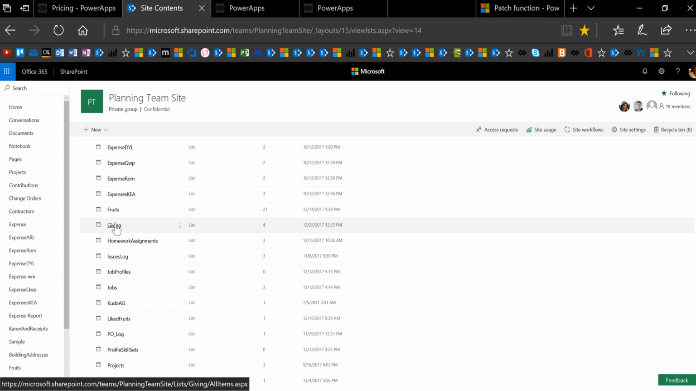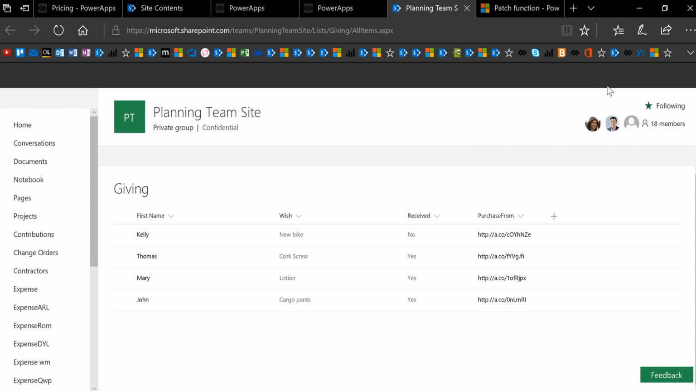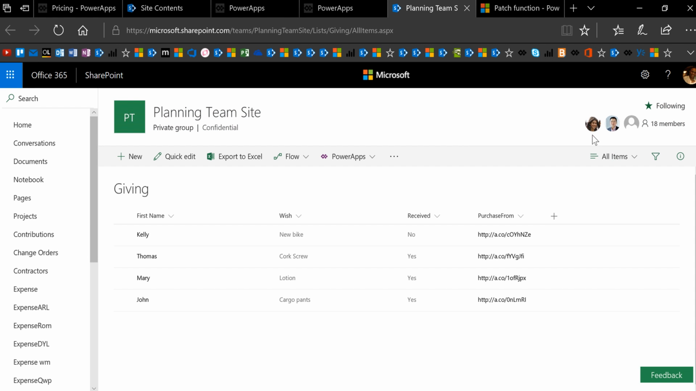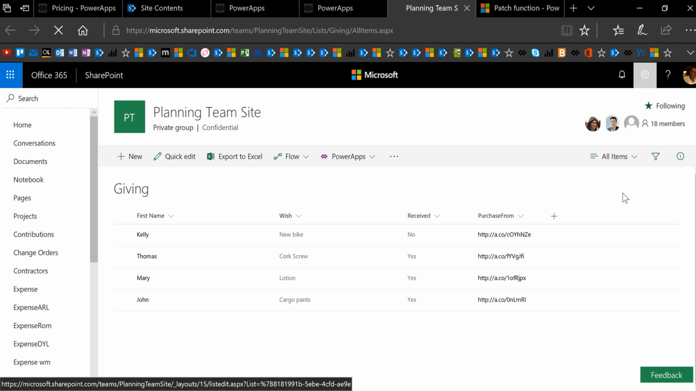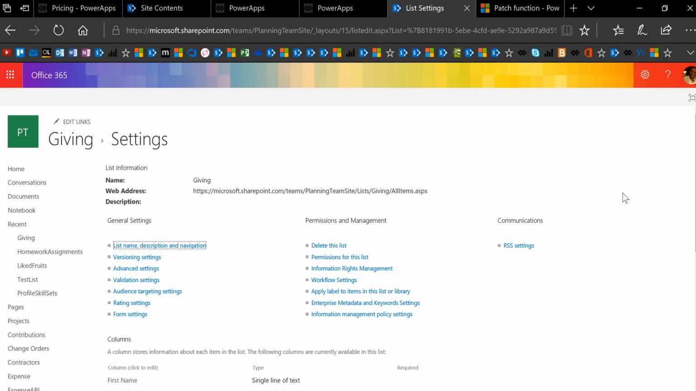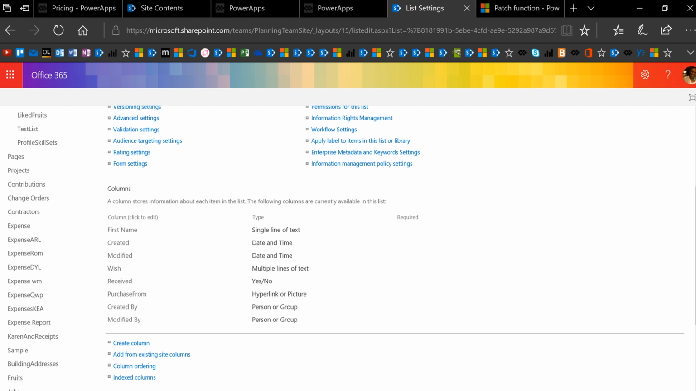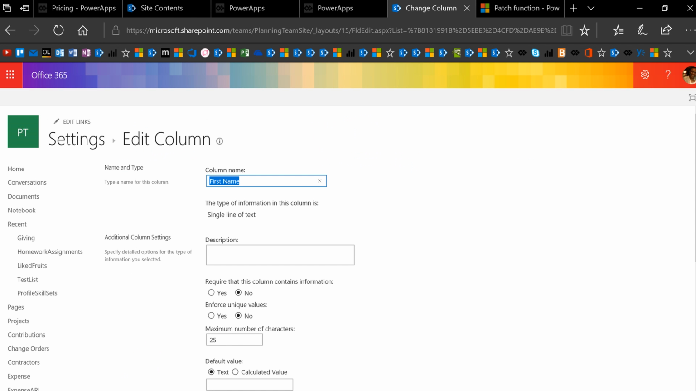So if I go into the giving list, it is possible that I can go into list settings and I can change the names of these columns. However, the first time you create your column names, that name is what's going to be the internal name. Now, maybe you don't know what was used the first time, or maybe you didn't create the column. You can always find out what this column's internal name is.